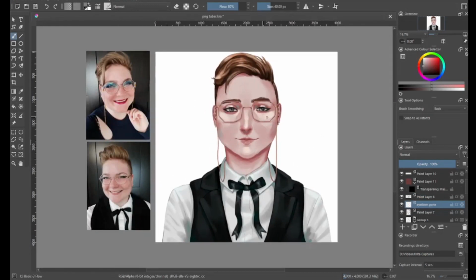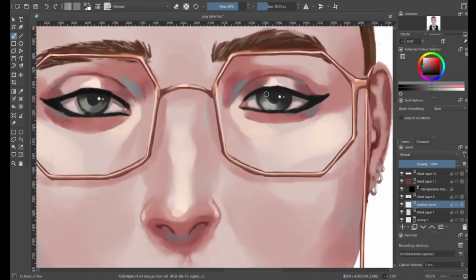Hello! So I'm almost finished with the PNG model, the base layer of it, but I think I'm going to remove some of the eye makeup. I think it's a little bit too intense, especially around the inner corners of the eyes, so I'm going to do that now. See you in a little bit.